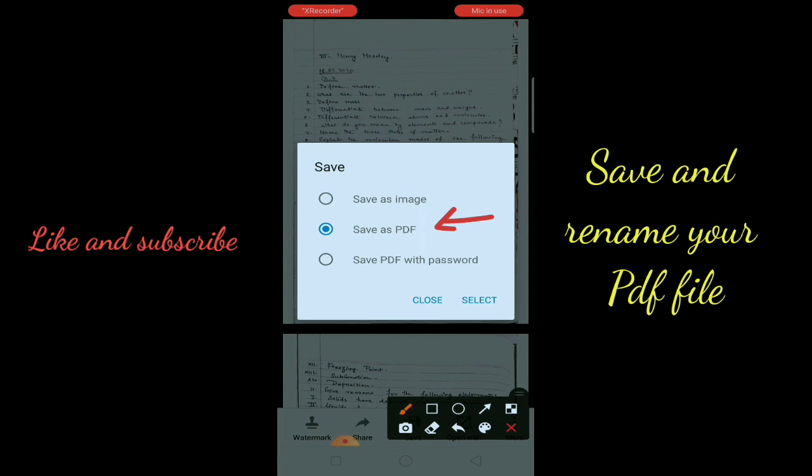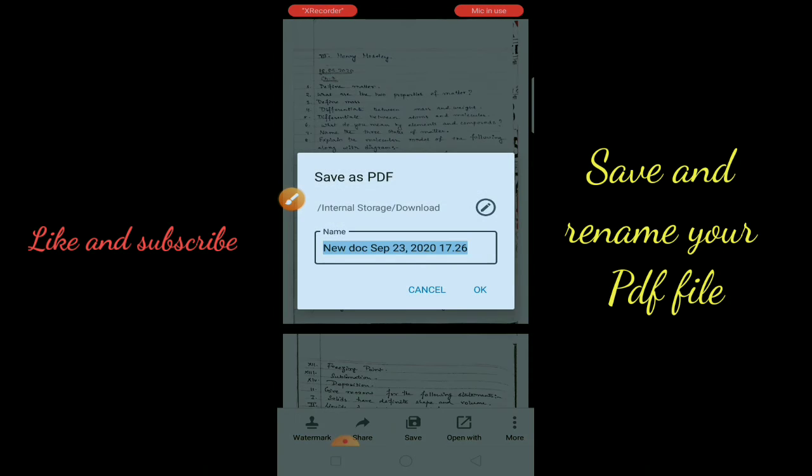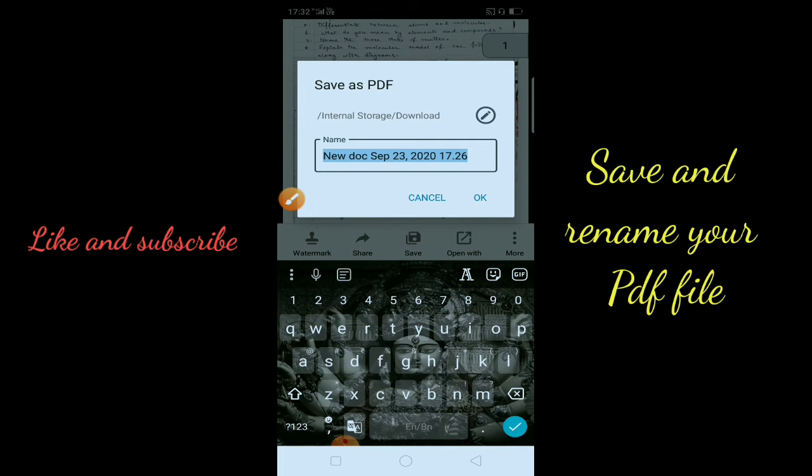So after clicking on this, what you have to do, you have to select. Okay, you have to click on select. So I'm clicking on this select option. So just see, here you will see that the name, it is showing new doc shape 23, like this it is showing.